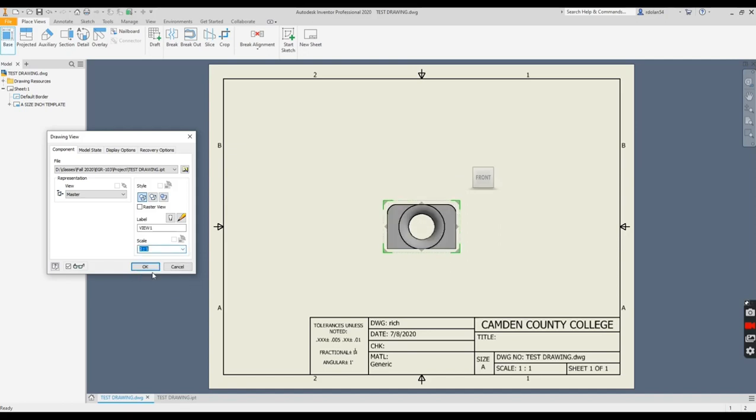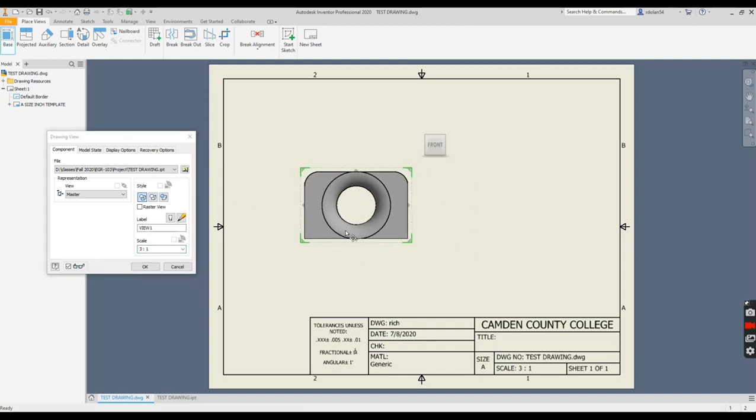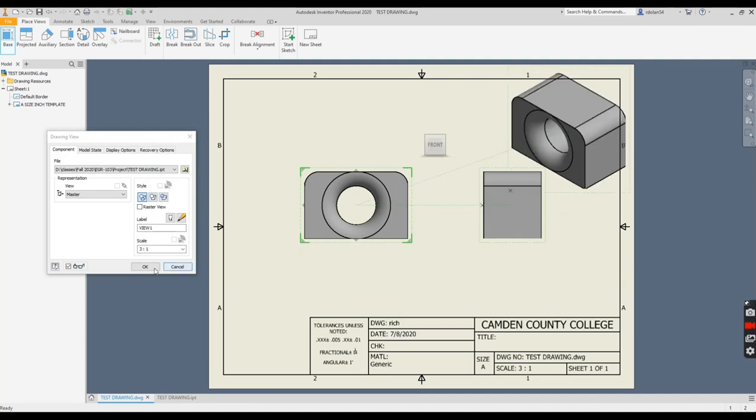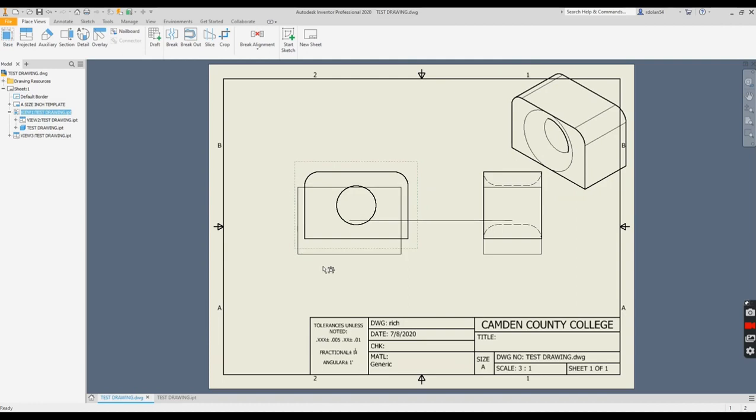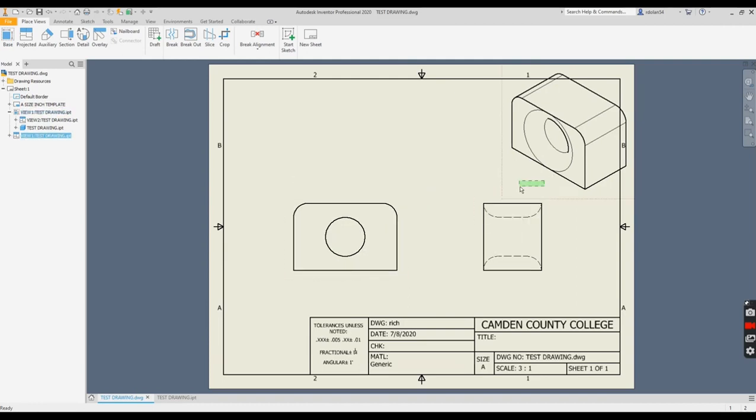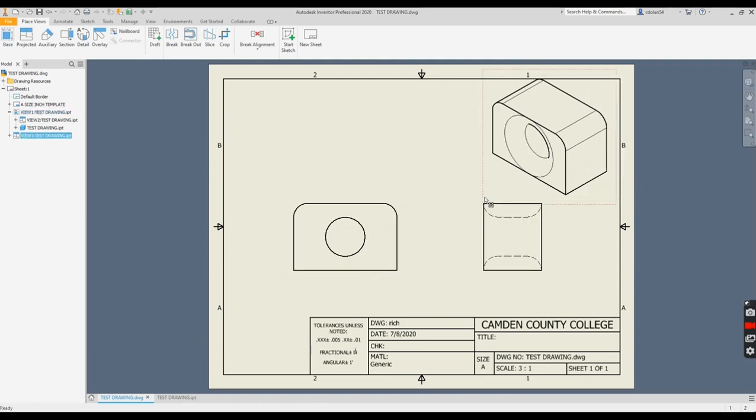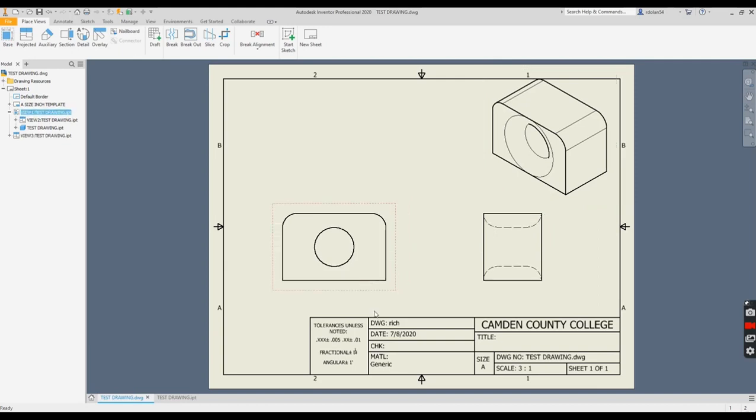To make this a little bit bigger and make it 2:1. It could be 3:1. Yeah, we'll make it 3:1. We'll put that there. We'll put a side view there, and we'll put one up there. Pick OK. We'll move these around to where we want them. I might want to move this guy a little bit. Okay, so we have that there.